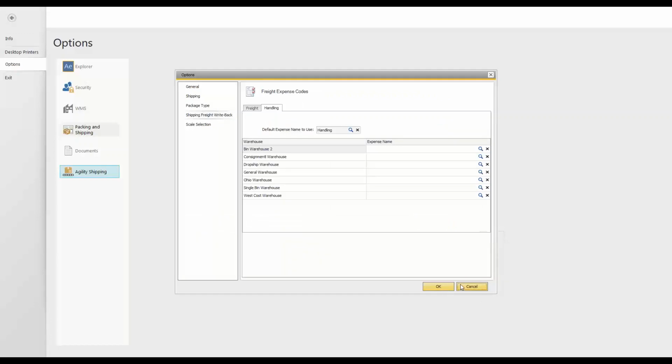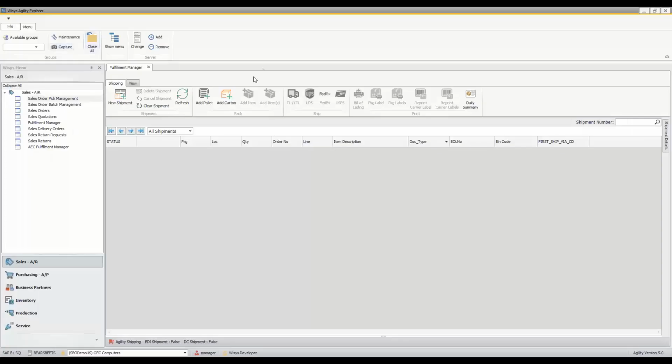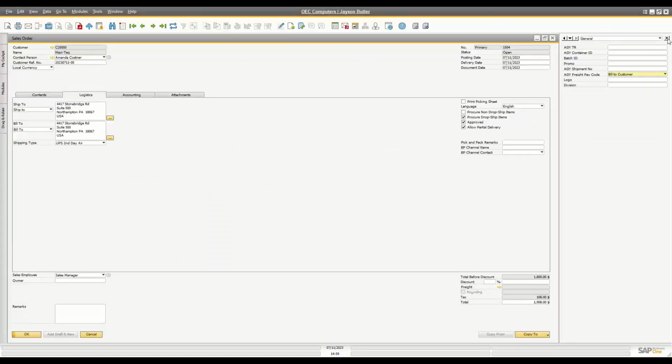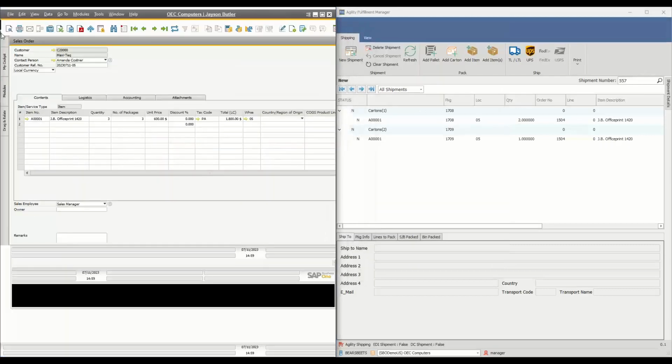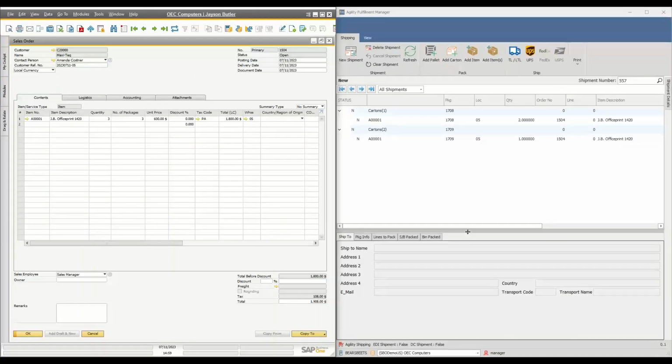So let's go ahead and look at Agility Shipping. I will go ahead. I have an order ready for us to look at. And I've already loaded it. On the left, of course, is SAP. On the right is our Fulfillment Manager. I've already packaged this shipment for us for this first example. And we'll go ahead and get started with shipping.